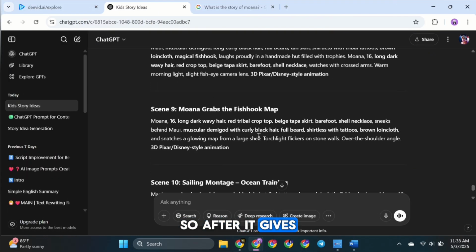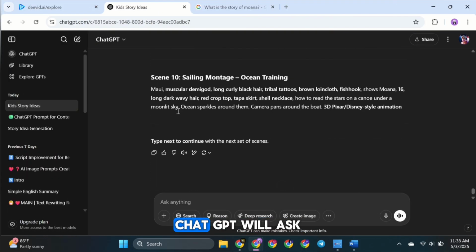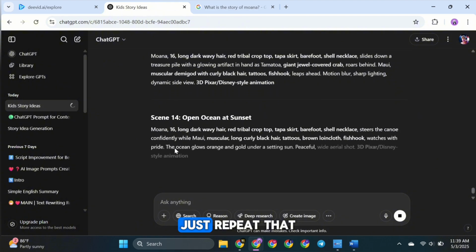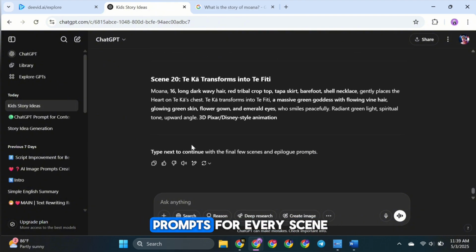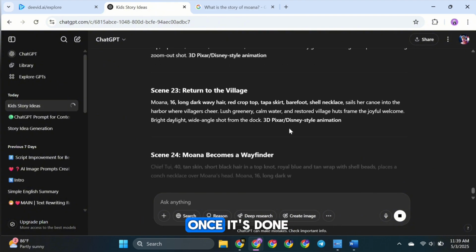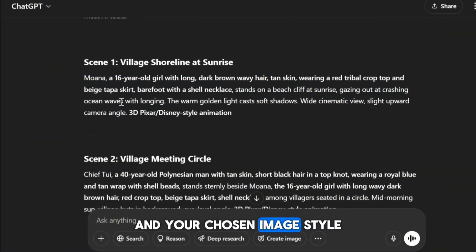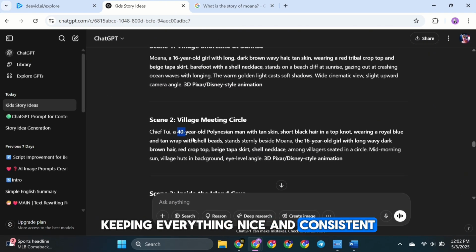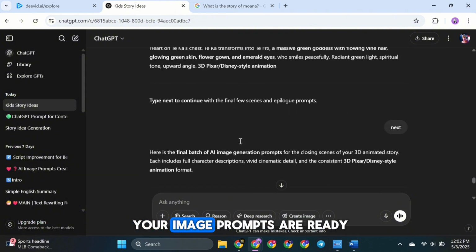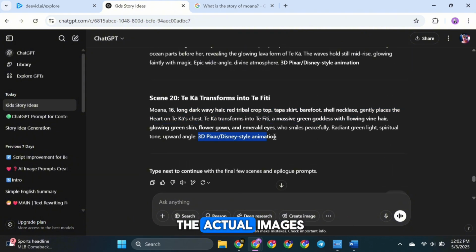So, after it gives you the first set of image prompts, ChatGPT will ask you to type next to continue. All you have to do is type next in the chat and it will keep going. Just repeat that until you've received image prompts for every scene in your story. Once it's done, you'll notice that every prompt includes the character descriptions and your chosen image style, keeping everything nice and consistent.